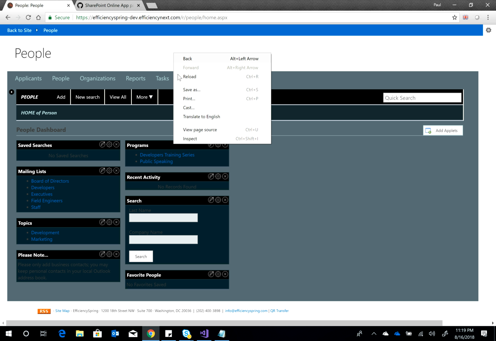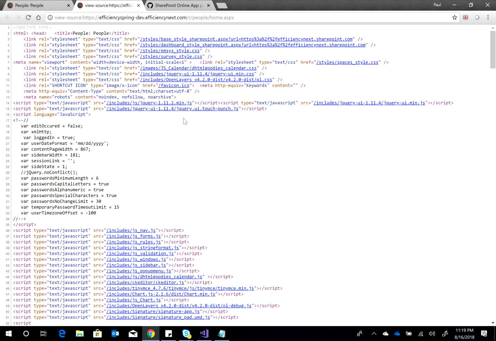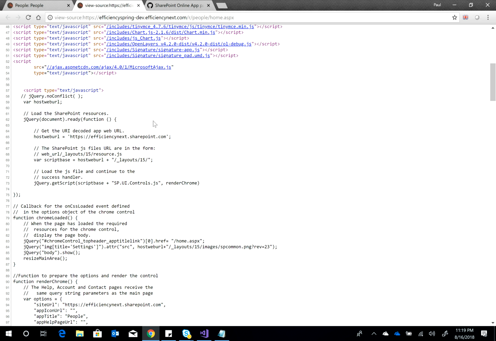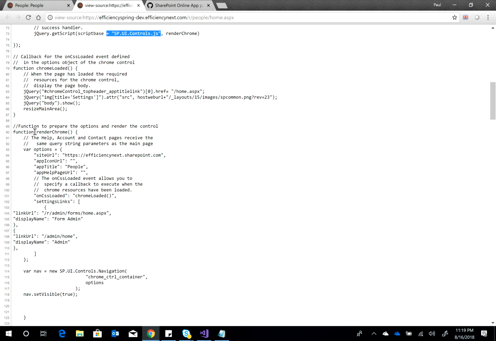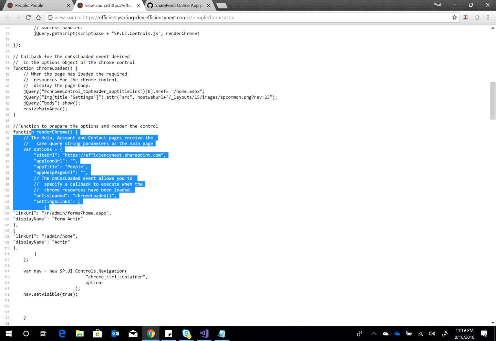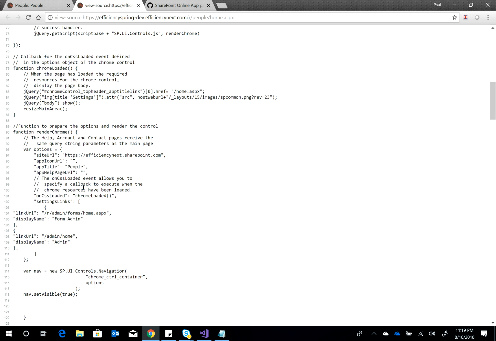So if we look at view source here, just so you understand what the ChromeControl is, the ChromeControl is this bit of code right here. Essentially, we have a jQuery element. We grab the SharePoint URL. We build out the layouts. We build out to the controls.js. And then this render Chrome function is what loads the CSS files from SharePoint, loads all the styling.